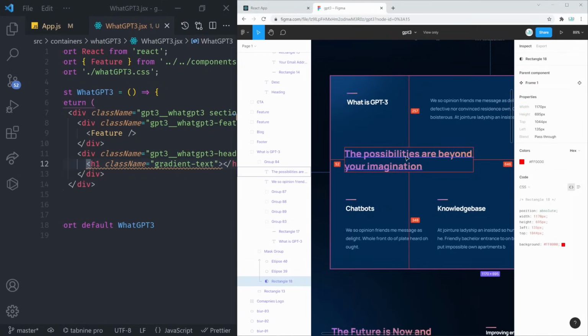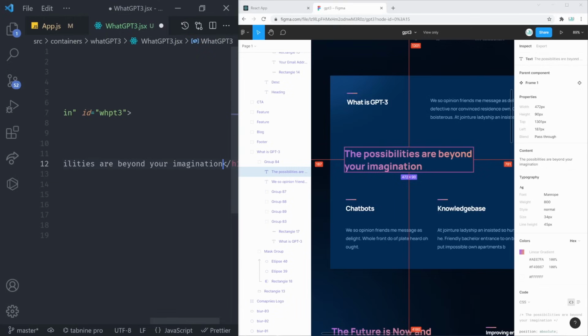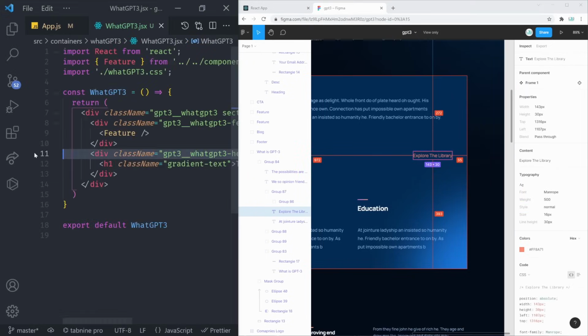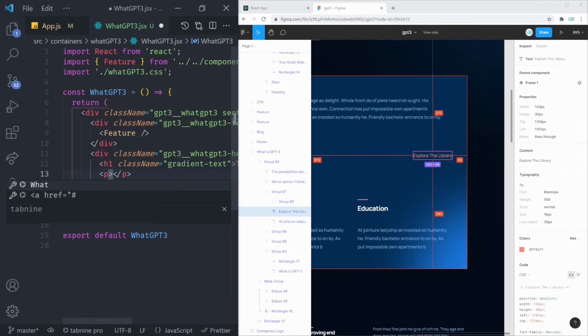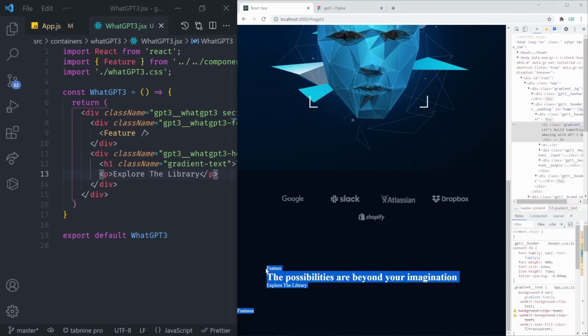That's going to be: the possibilities are beyond your imagination. Let's paste it here. And we also need a paragraph, which is going to be here, explore the library. So just below this h1, we're simply going to have a p tag and simply say explore the library. Again, this is still going to look like nothing because it's black on black, so we cannot see it.